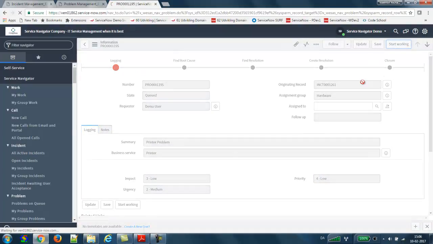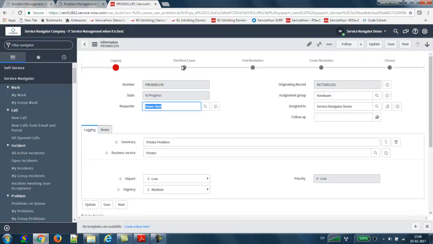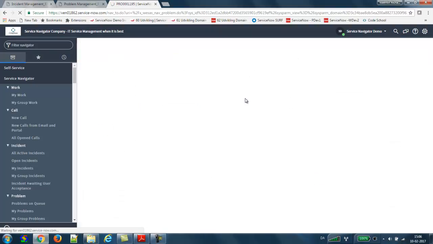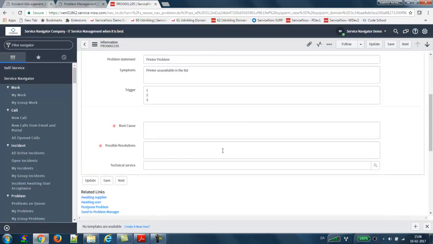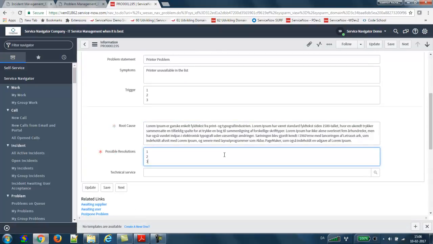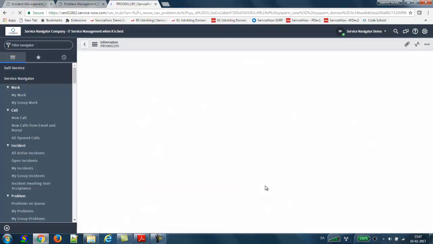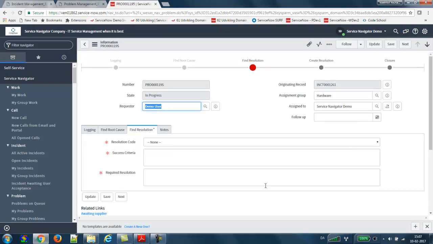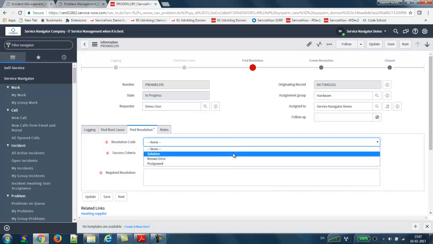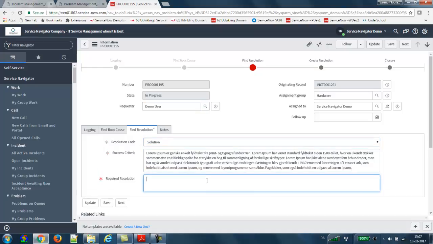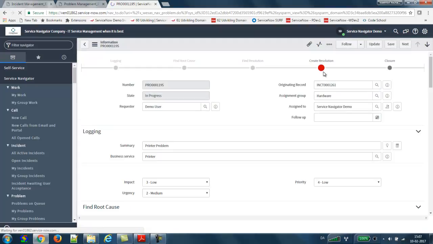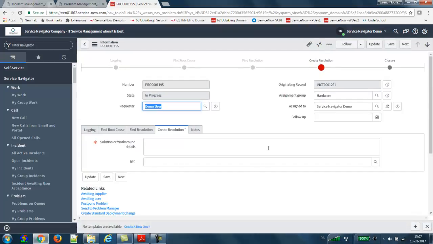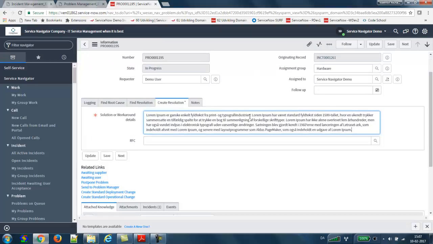I will now start working on this problem and go to the next phase where I have to find the root cause of this problem. After identifying the root cause, I can give some possible resolution. I will click the next button so the problem management can decide which one to go on with. The problem manager will choose a permanent solution and write some success criteria for this. Further on, someone will need to implement this solution. I will write some documentation on it, and as it is a permanent solution where implemented, we have to do it through change management. So from here, I will start the change management process.